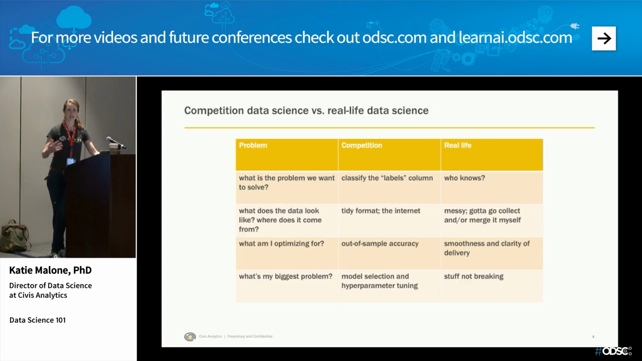Once you have a data set that's cleaned and you know what the question is that you want to answer, you have to define that in a mathematical way. What is the thing that I'm optimizing for that, once I've figured it out, will actually solve the problem that I care about?